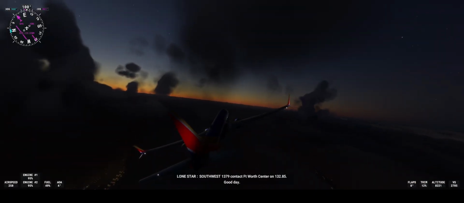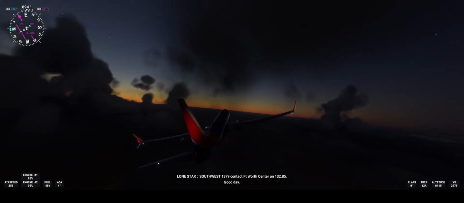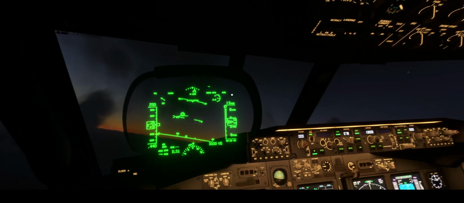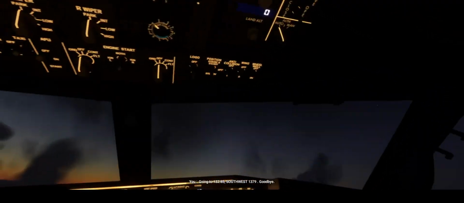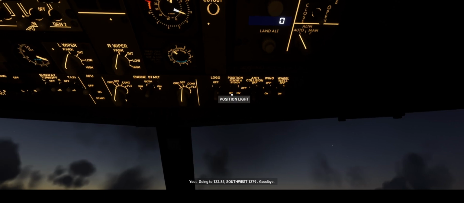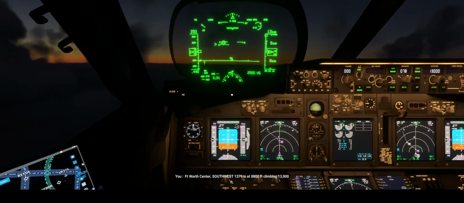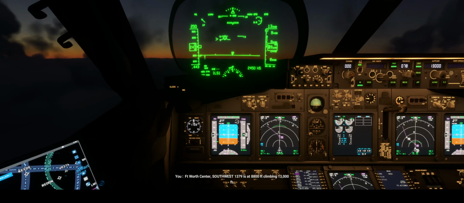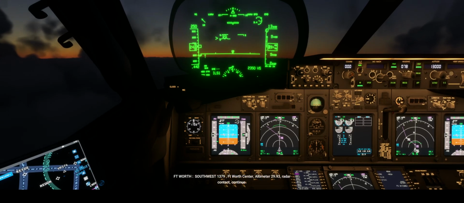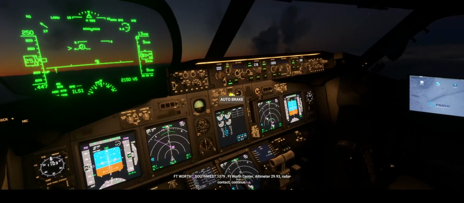Southwest 1379, contact Fort Worth Center on 132.85. Good day. Going to 132.85, Southwest 1379. Fort Worth Center, Southwest 1379 is at 8,800 feet, climbing 13,000 feet. Southwest 1379, Fort Worth Center, altimeter 29.93, radar contact.